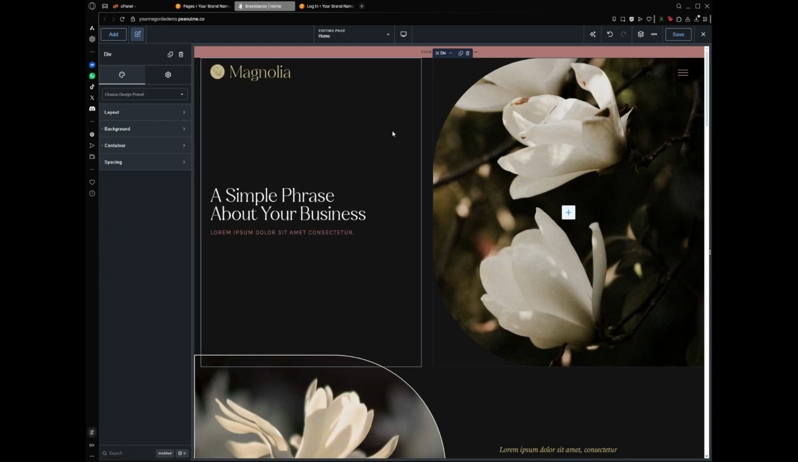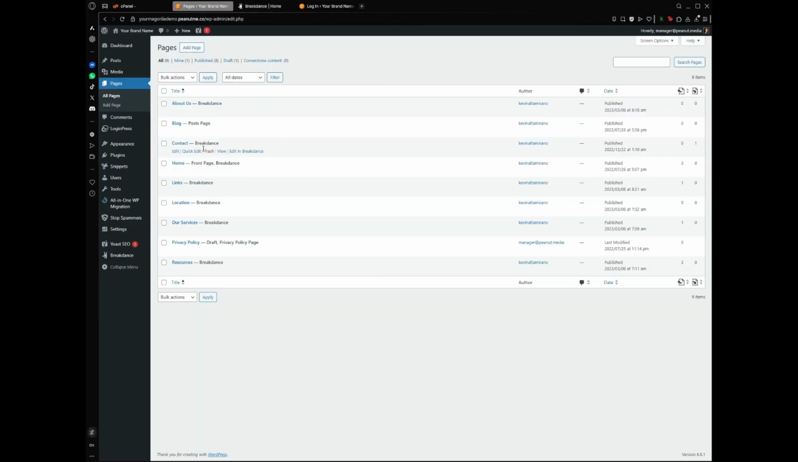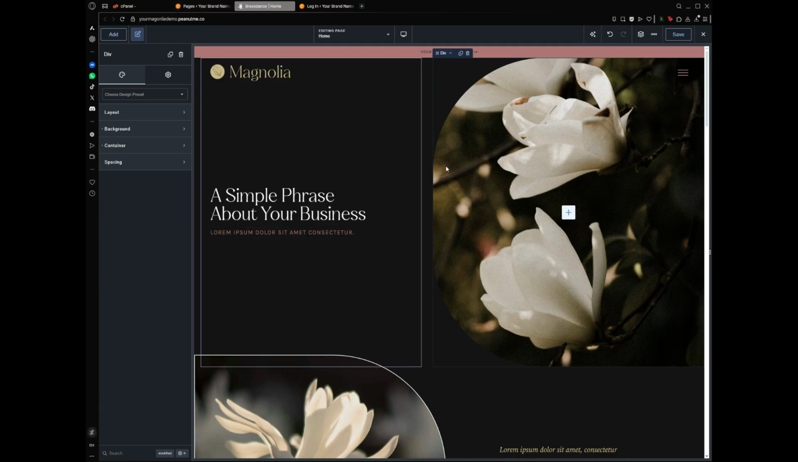Let's edit the actual pages in Breakdance in your Magnolia template. So here's where we left off. This is the home page open in Breakdance. We can do this by opening in pages, clicking the link edit in Breakdance and opening it in a new window, for example, in a new tab. And this is the screen that we get when we do that.